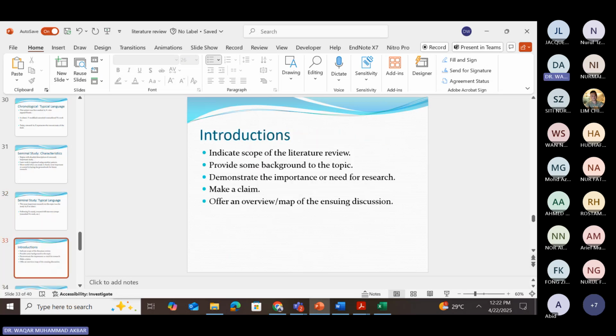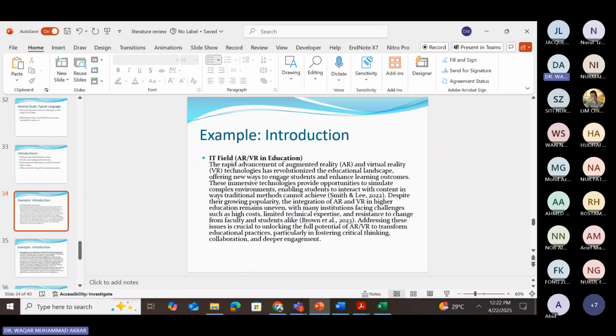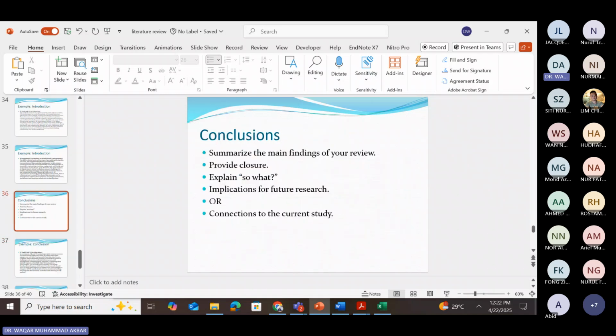Introduction: how to write the introduction of a literature review. Indicate the scope of the literature, provide some background of the topic, demonstrate the importance and need for research, and make a claim. There should be some gap, an overview of the gap, and the discussion. This is the example given to you; you can read it later on.